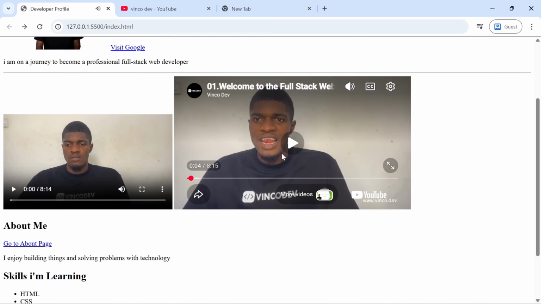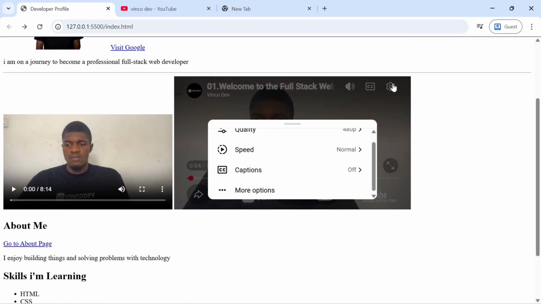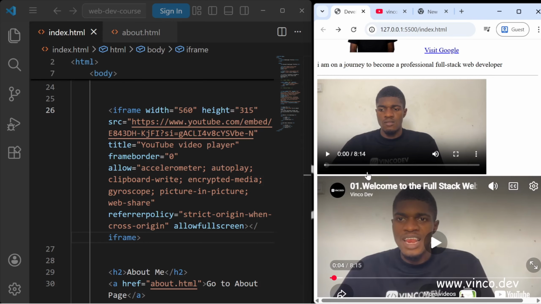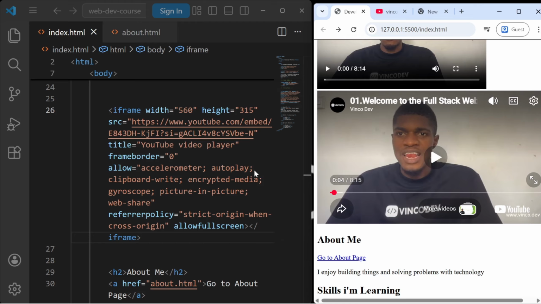So that's just how it is. And when I'm watching it, I can still use all the YouTube controls. You can see I can watch it directly here in my website. That's just what is happening, and that's just how we can import a video online.